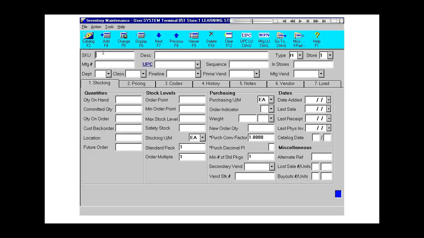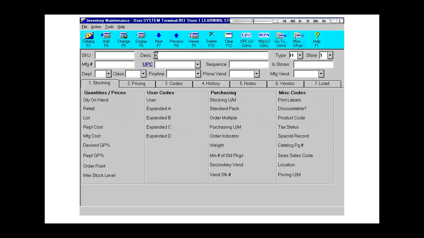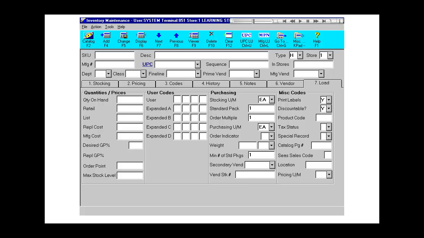Once you've entered all of your supporting data, you're ready to proceed to the Load tab to load your inventory. Begin by filling out the master data fields above the tabs. While the only required field is department, entering as much information as possible will make your inventory records much more manageable and user-friendly.